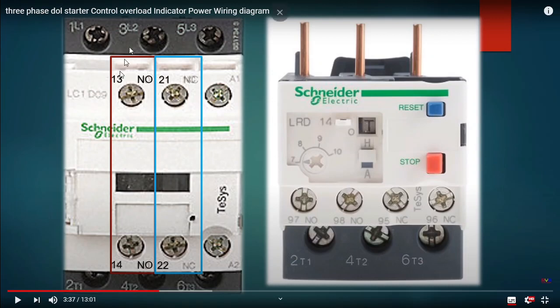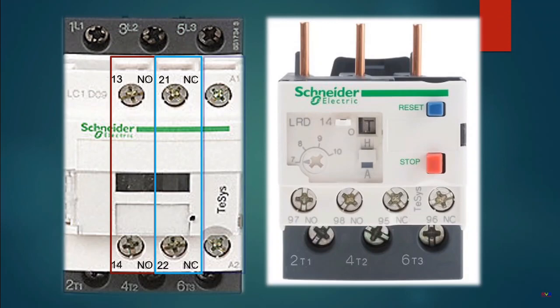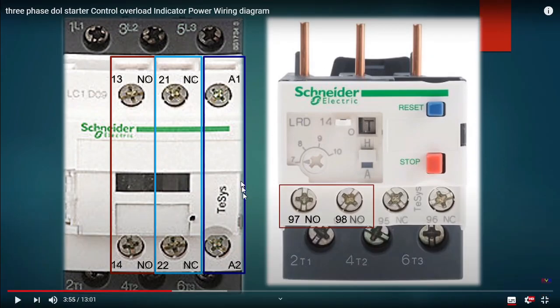Notice that on this contactor there's numbering. 13 and 14 normally open, 21 and 22 normally closed. This one, A1 and A2, is the supply of the coil of that particular contactor.